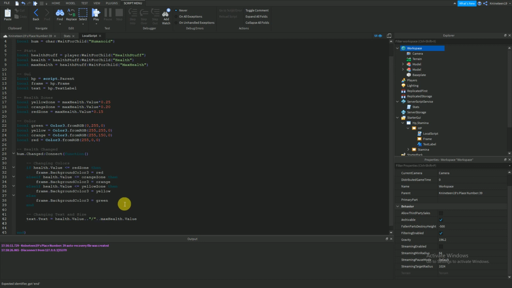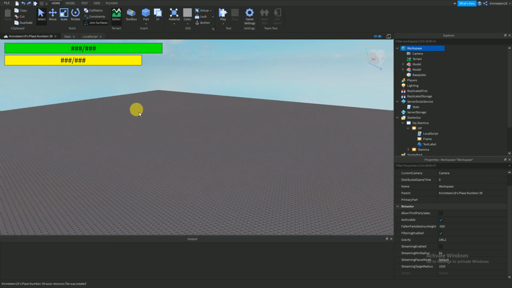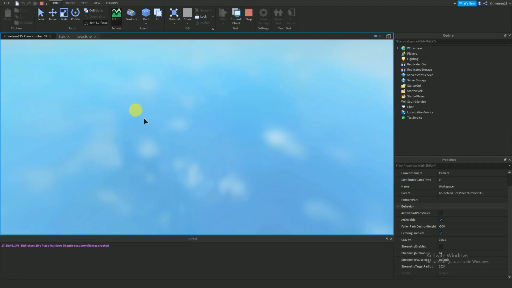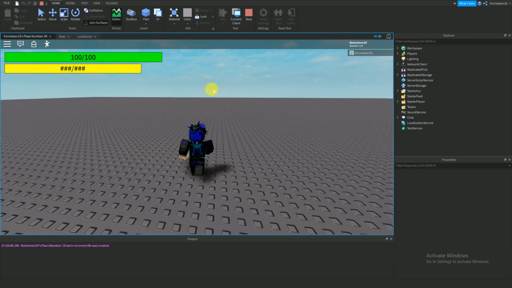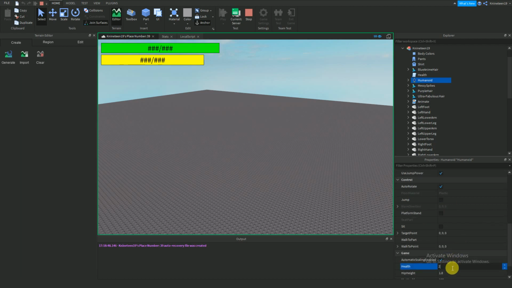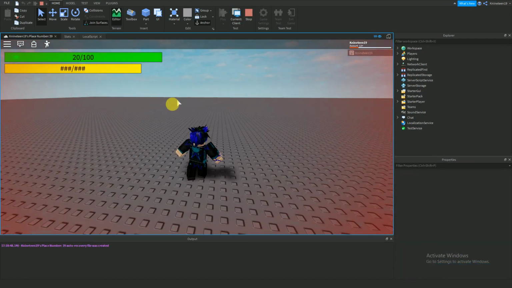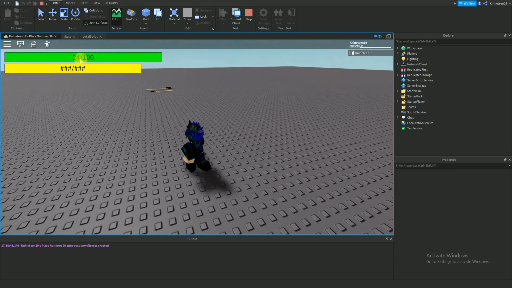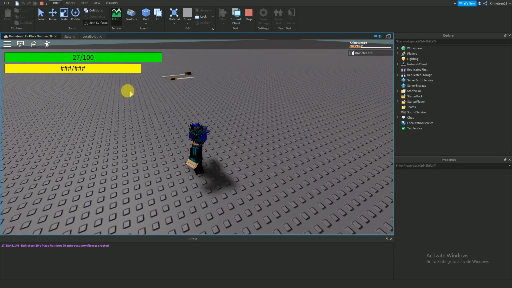Okay, now if we load it up again, you'll see what I mean when I say it removes all the decimals. So we load in current, then we go over here, 19 humanoid, lowered health, and you'll see now it just shows the actual numbers.